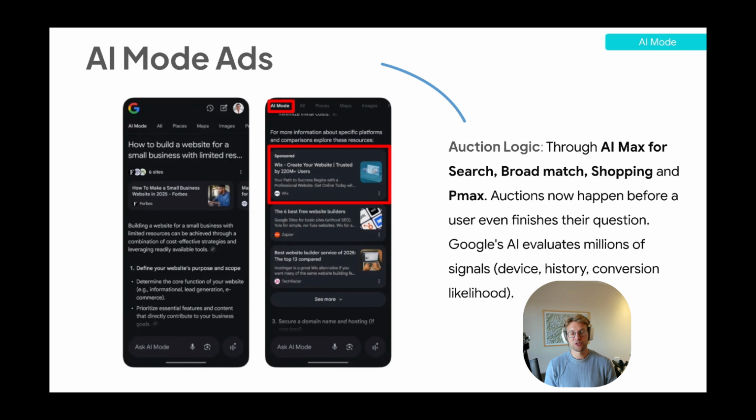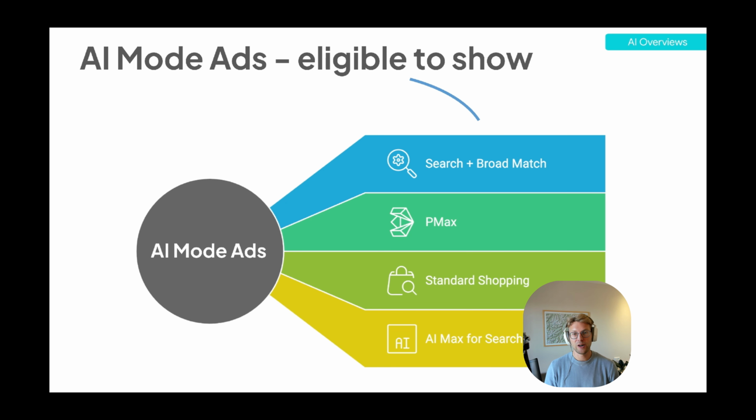It's also very important to say that the auction happens before a user even finishes their question. And this is also something that has changed a lot, because before, every time a user typed in a keyword, then the auction started and then the ad was shown to the user. But now it's really before the user gets their answer, everything is already set and Google has already selected the advertisers to be eligible to show there. Very similar to AI overview ads.